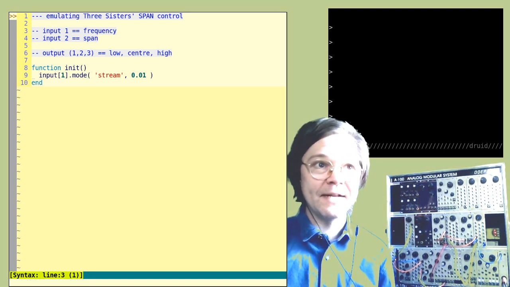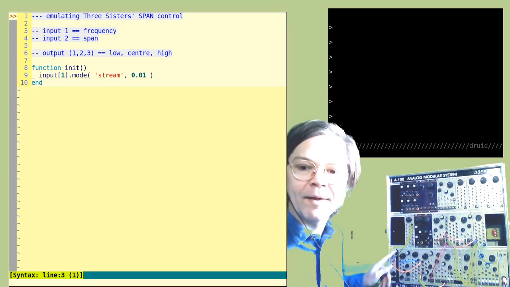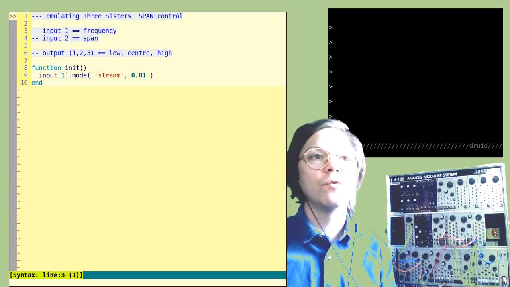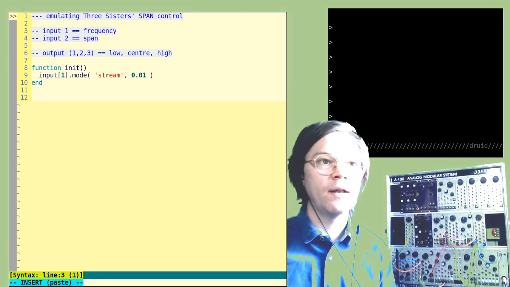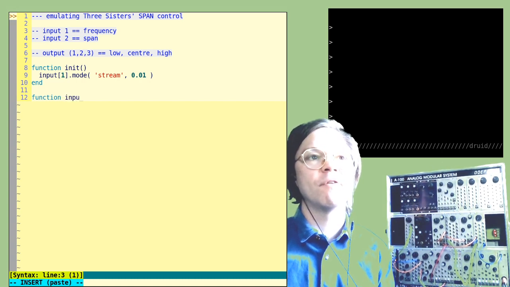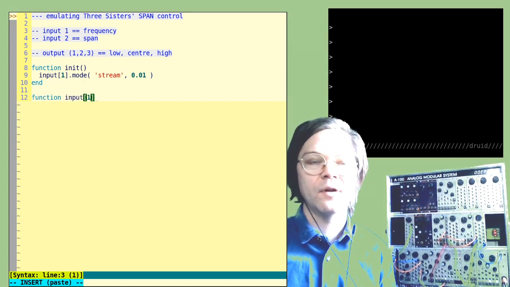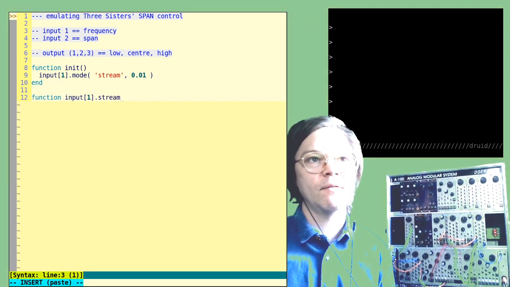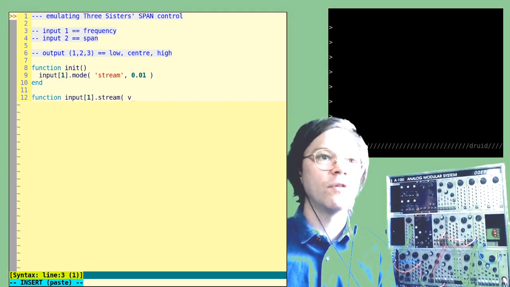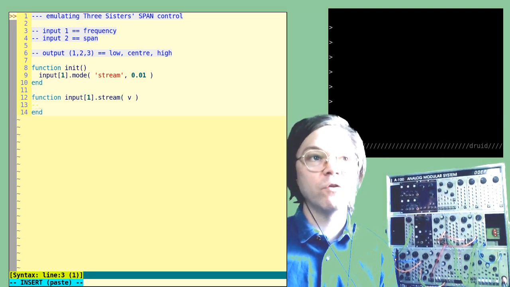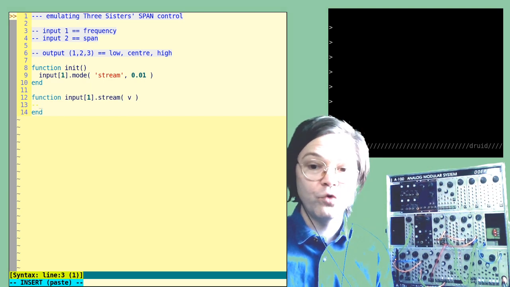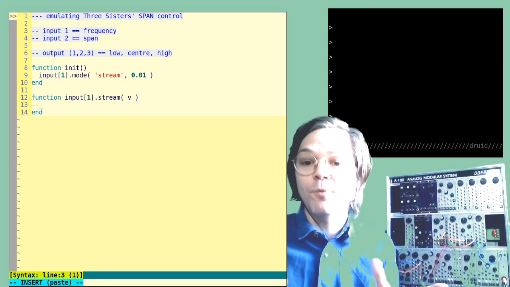So this line's gonna turn on the first input. It's gonna basically give it a timer to trigger a reading of the input. And in order for that to work, we need to create a function to receive that information. So every time that 10 millisecond timer occurs, we're going to call this function, which is going to give us a voltage. And then we're going to use that. Inside of here, we're going to basically do our whole program.